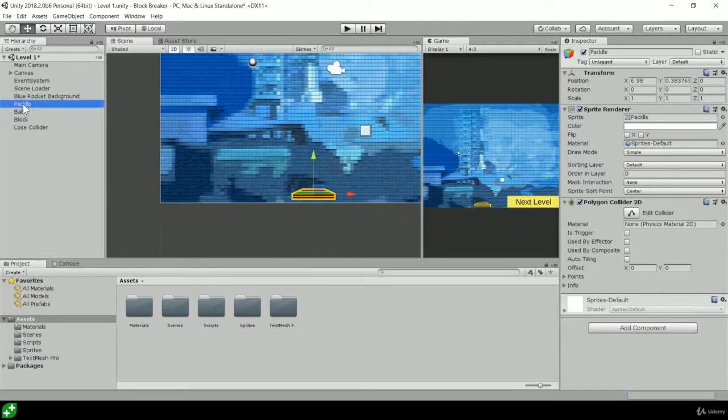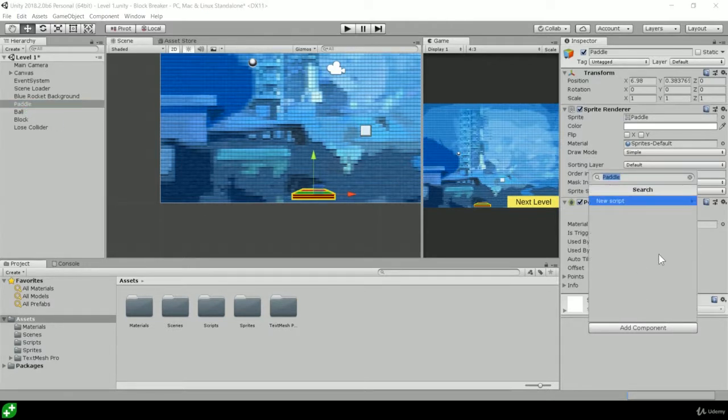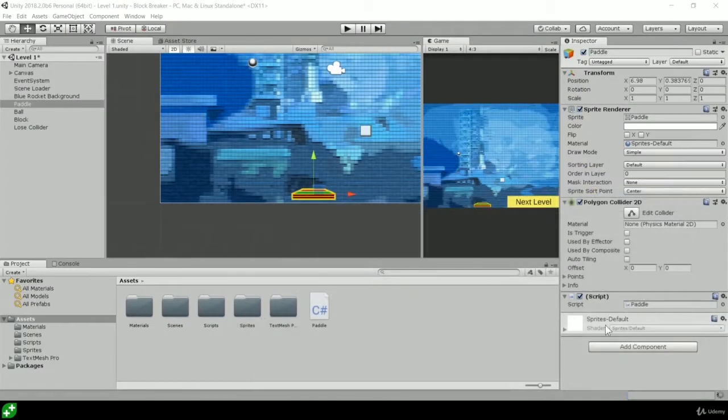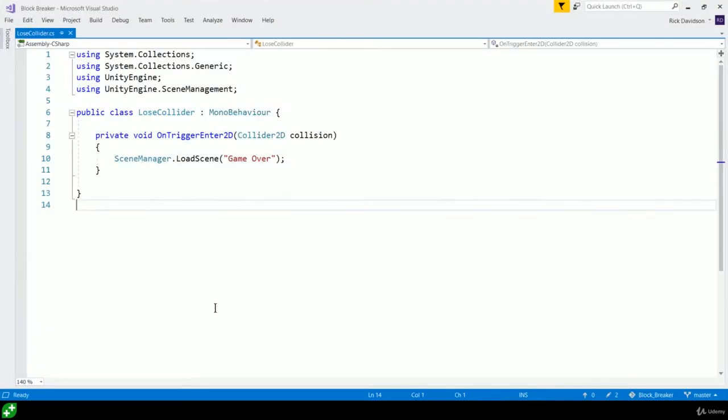Let's click on paddle, and we want to add a component that we will call Paddle with a capital P. New script, create and add. Wonderful, it's popped up Visual Studio. I haven't opened it yet. I'm just going to drag my script into my script folder, as good organized folks do.